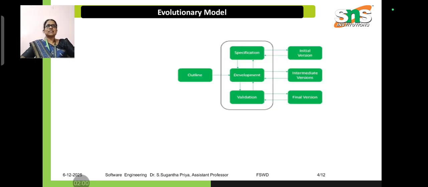This slide presents the evolutionary model diagrammatically. This diagram represents how development progresses through repeated cycles. So the software is improved in successive versions. Each version is built on the previous one. Development does not stop after one cycle. This image reinforces the idea that the software is constantly evolving based on the feedback and the refinement.